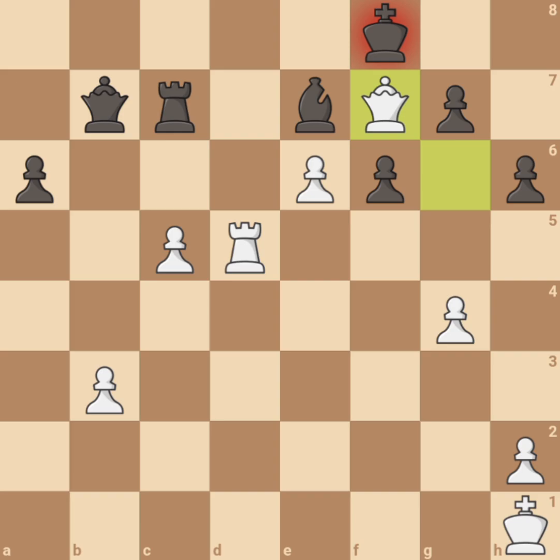This game is a perfect example of Tal's style: aggressive, tactical, and full of surprises. His combination of sacrifices and attacking play overwhelmed Botvinnik's defense.